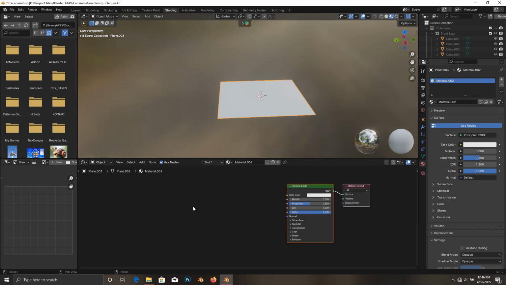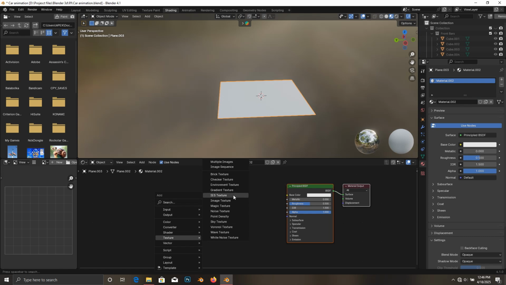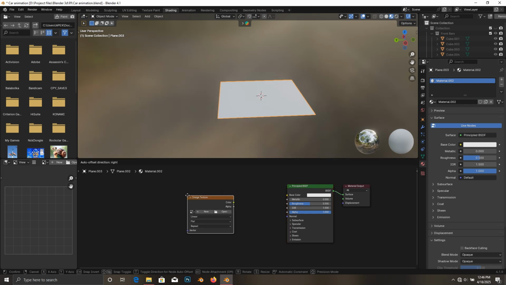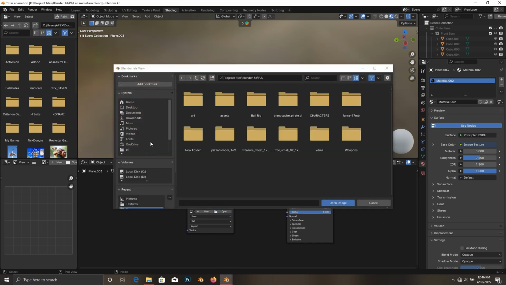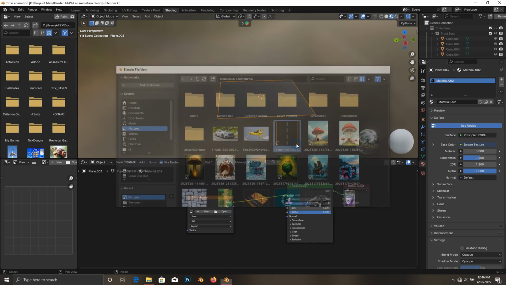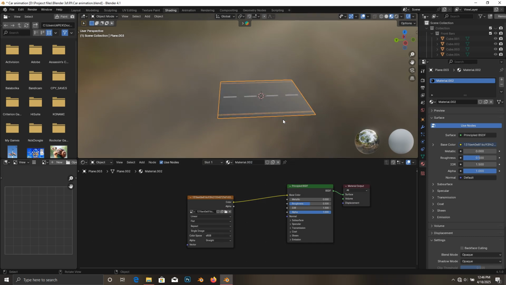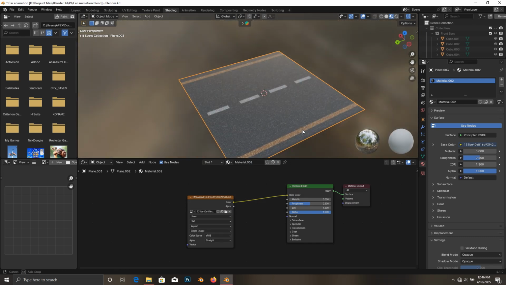Press Shift-A to open the Add menu again. Navigate to Texture and select Image Texture. Drag the Image Texture node into the node editor and connect its color output to the base color input of the principled BSDF shader. With the Image Texture node selected, click Open in the Node Properties to load your road texture image. Choose a compatible road texture that you have previously downloaded.